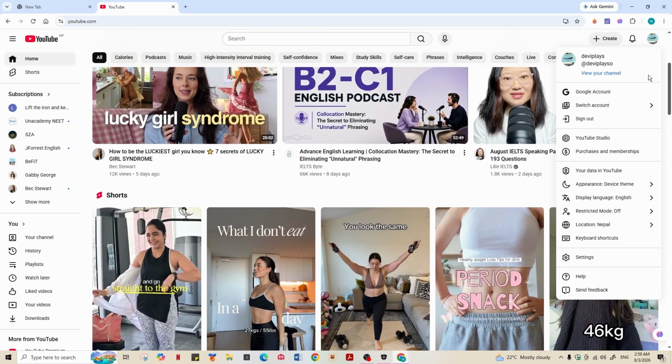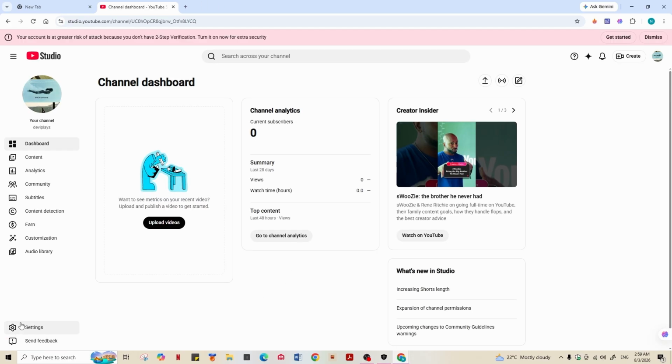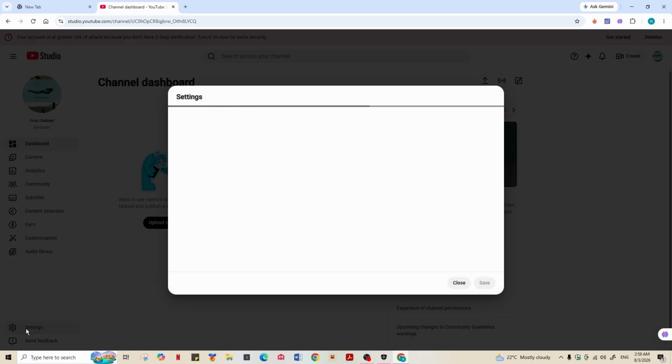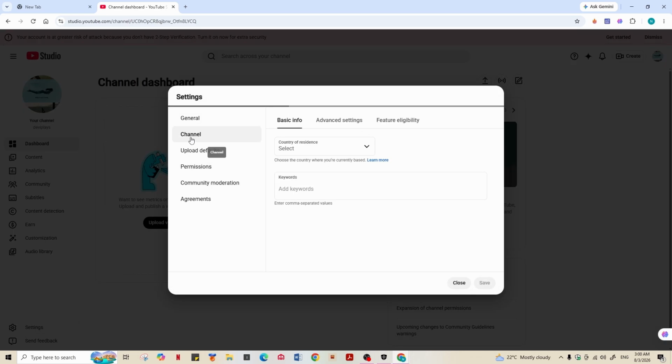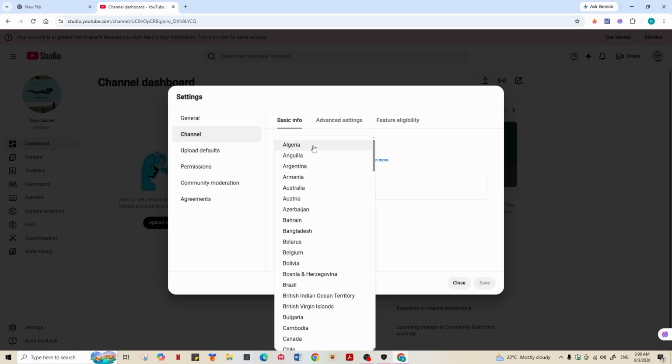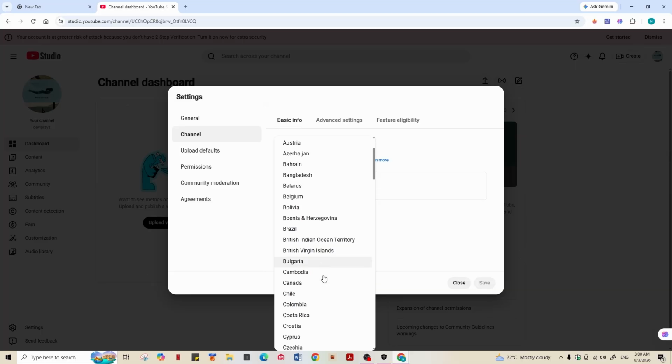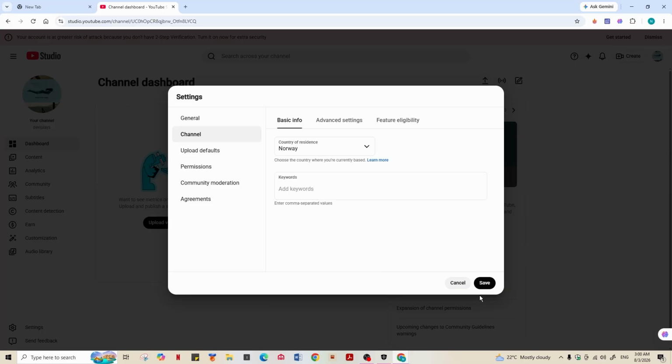From the menu that appears, select YouTube Studio and you'll be taken to studio.youtube.com. Then in the left-hand menu, click on Settings. A new menu will appear and go to the Channels option that is below General. Here, select the country of residence. Click on this drop-down menu and select the country that you belong to. And then select Save.